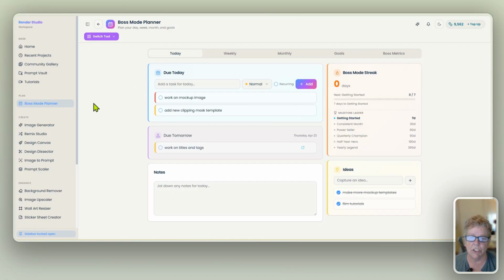Like I said, I'm trying to make everything as easy as possible for people. I want you to be able to do almost everything from one location. So I thought the Boss Mode Planner was a great addition to help keep people on task, help you keep yourself on task, help you keep yourself accountable.